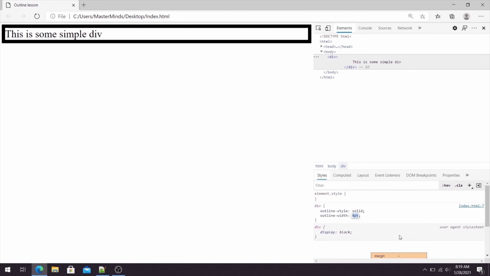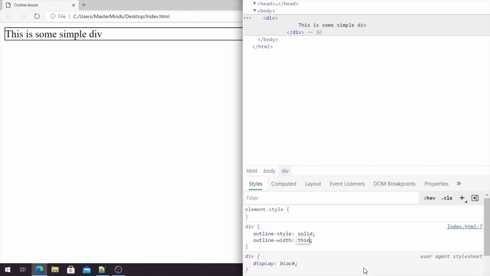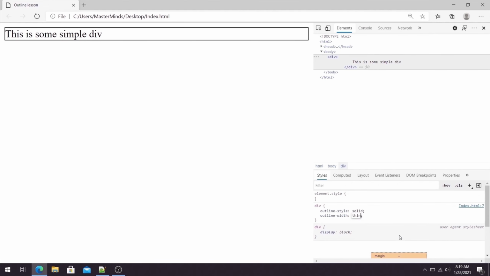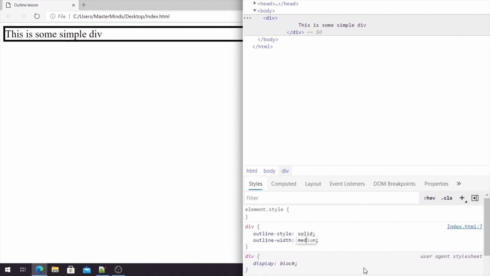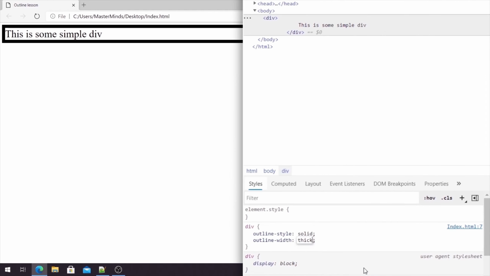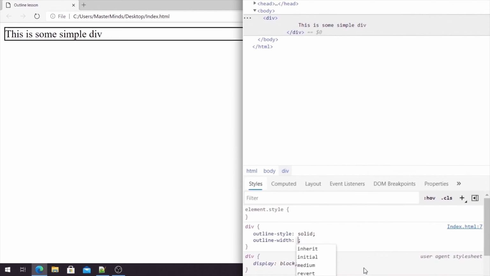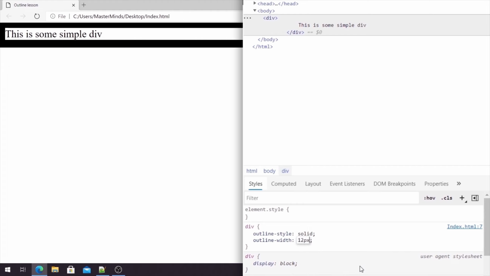Okay. And we can use one of three predefined values. We can set thin, medium, and thick. Okay, basically this is how we can use the outline width CSS property to set the width for our outline, so feel free to play around with this.